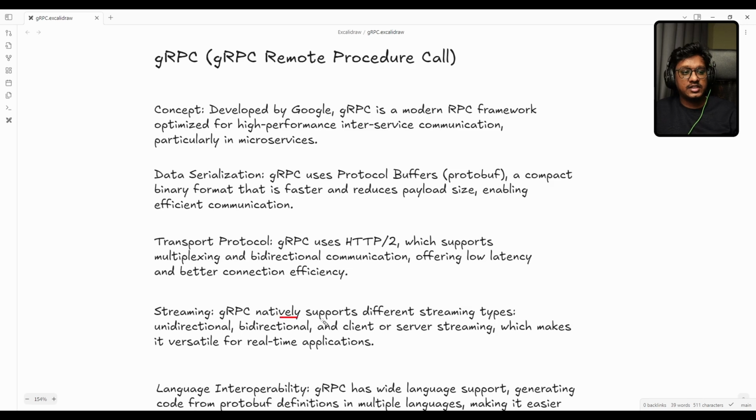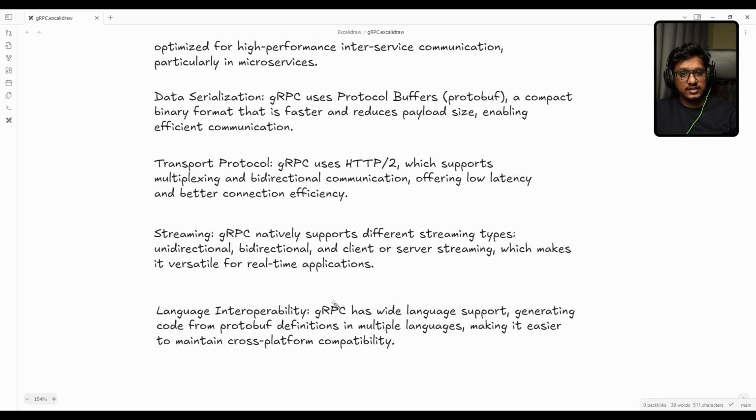And gRPC natively supports four different types of communication: unary, bidirectional, and client or server streaming, which makes it versatile for real-time applications. There is also great flexibility for language interoperability, as gRPC has wide language support, generating code from protobuf definitions in multiple languages, making it easier to maintain cross-platform compatibility. I have a proper example where one service will be in Node.js and the other service in Go language, and I'll show you how to generate code for protobuf definitions for the Go service.